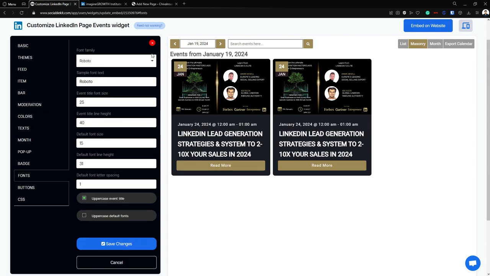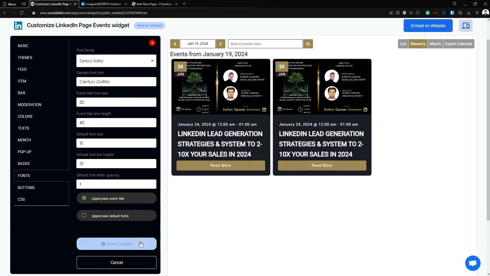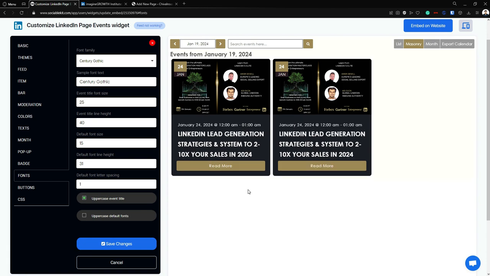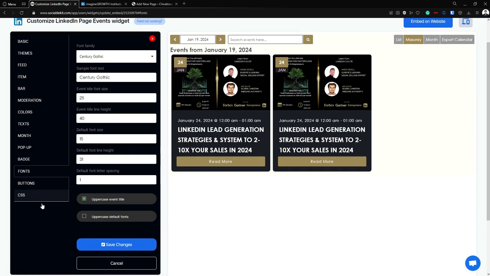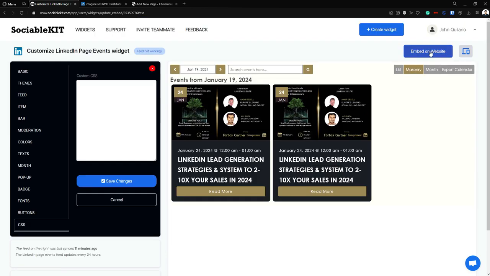Moving on into the fonts tab. In here you can change the font family. So for example, we have Roboto, we can change it into Century Gothic. So if I click save changes, this should change from Roboto font family into Century Gothic. And as you can see, it is now changed from Roboto to Century Gothic. Now last is the CSS tab. You can put the custom CSS that you like. So if you have in mind already a custom CSS that you want to apply into your feed, you can put it here.